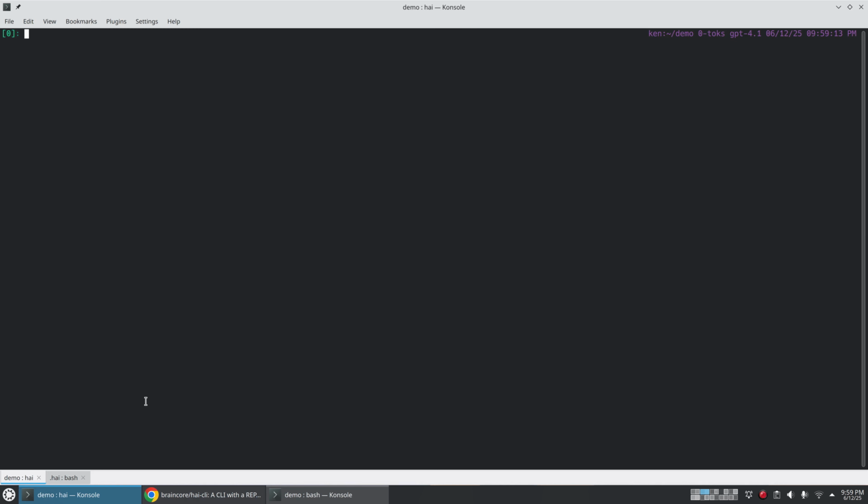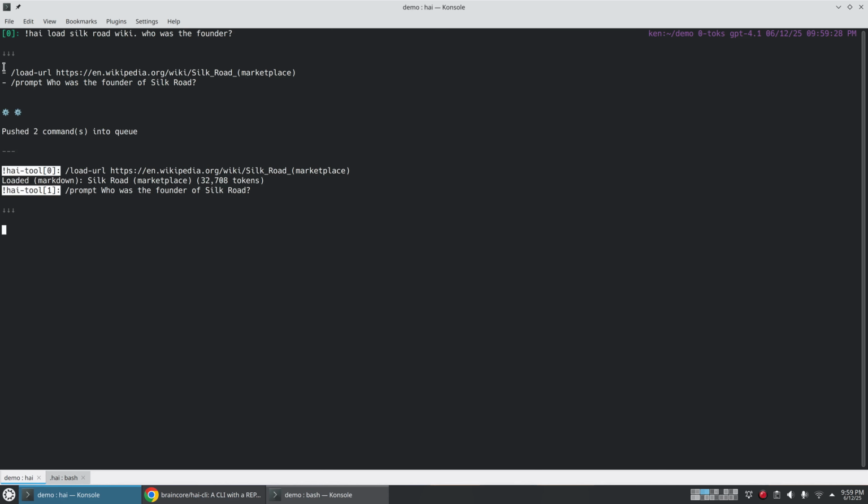All right, now there's another tool, the Hi tool. And what this Hi tool does is it actually asks the AI to write the REPL commands for you. So I can say exclamation Hi, load the Silk Road wiki. Who was the founder? So now the LLM knows to do 2 things. The first command is to load the URL of the Silk Road wiki, and the second is to prompt itself who was the founder of Silk Road, knowing that the Wikipedia information would now be inside the conversation. So 2 commands were pushed into the queue.